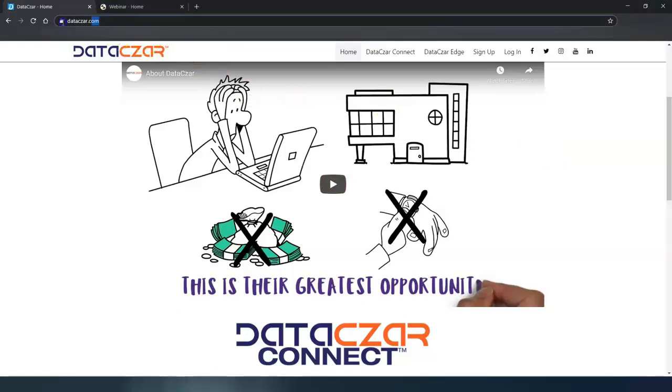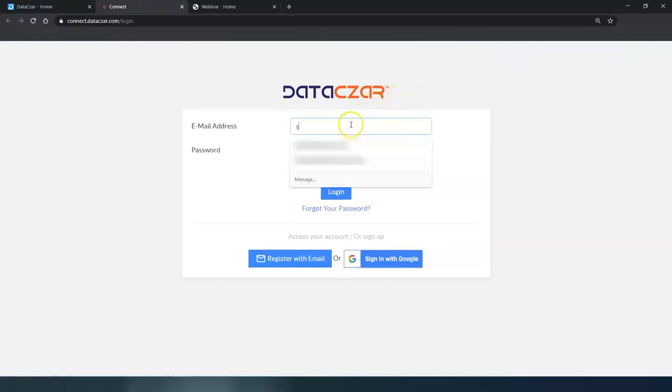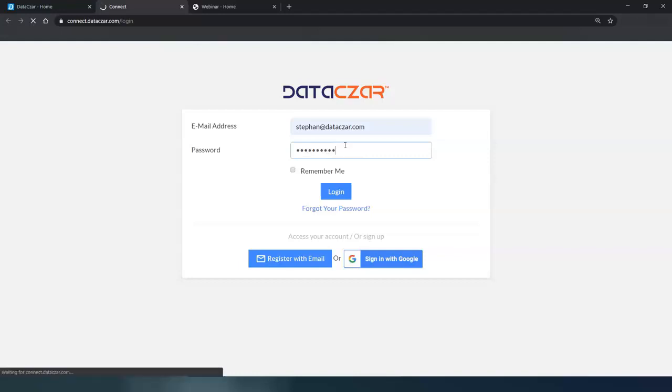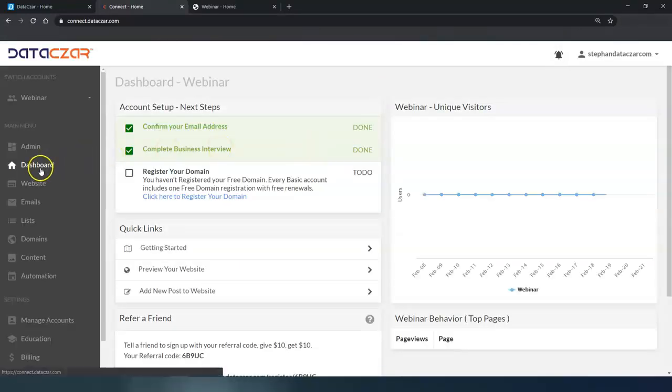So the first thing we do is we're going to go to dataczar.com. We're going to click Login, and let's get our username. It's our email address along with our password. And that's going to take us to Dashboard on the main menu. Let's get rid of this.